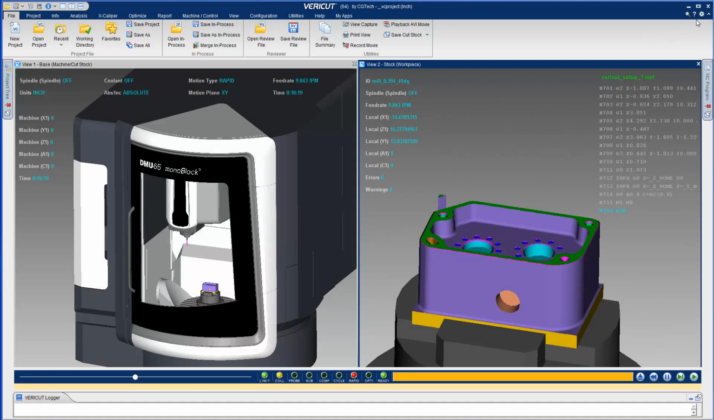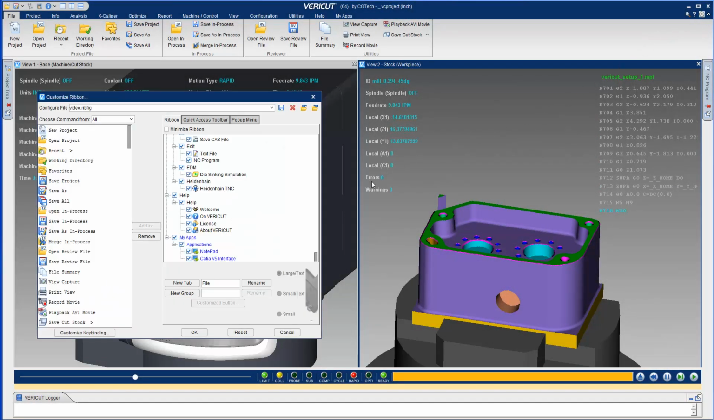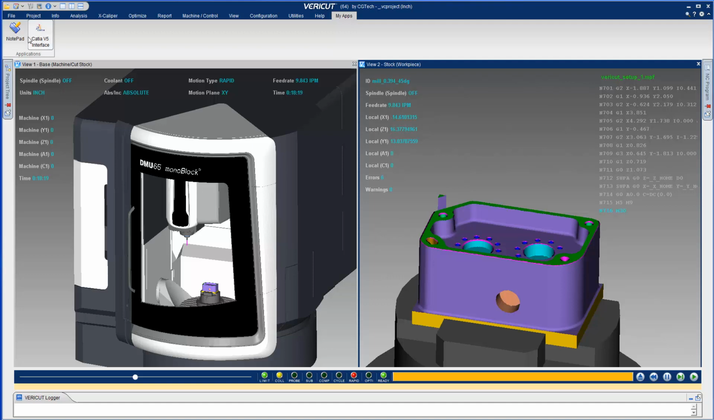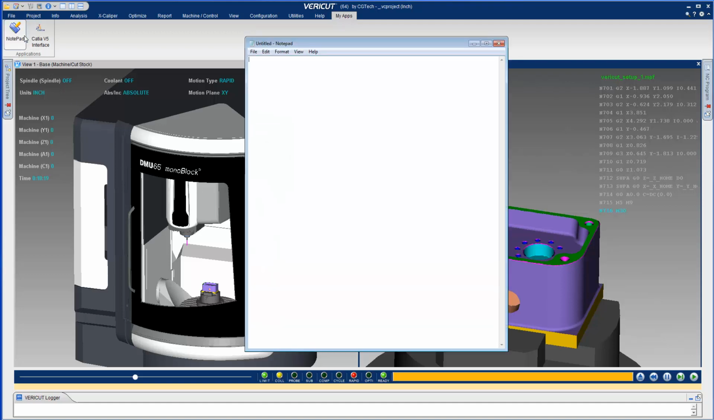The Customize Ribbon function has been enhanced to enable you to launch external applications right from Vericut's ribbon. The new Customized Button function opens a dialog that allows you to specify a title, icons, and the path to the executable file for that button.